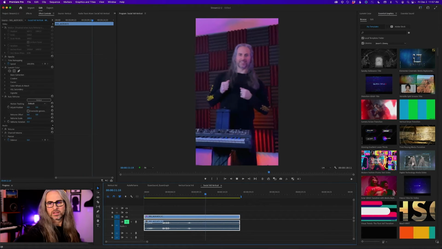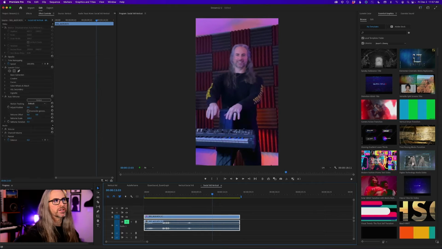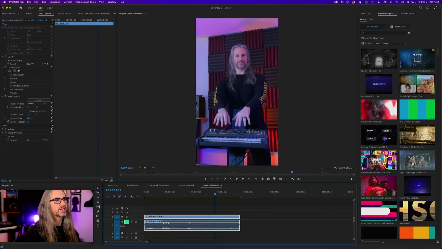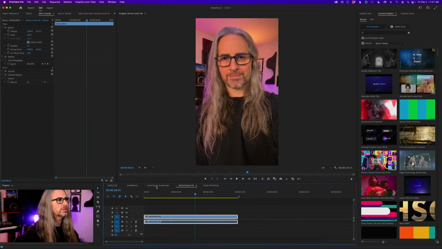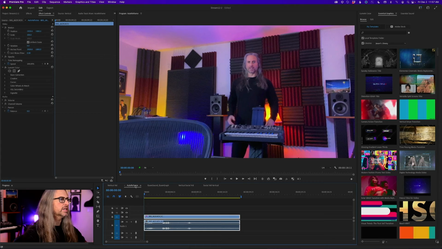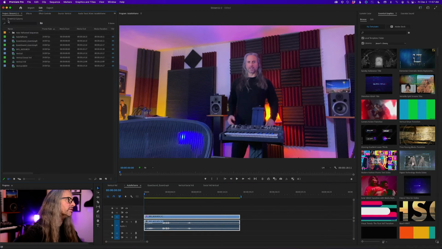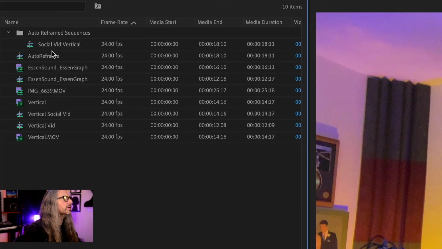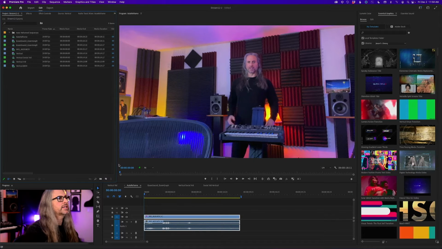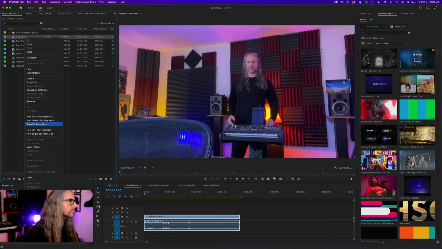So good. And now we've got a vertical version of this to share that is properly reframed, okay? And you can do multiple versions of this. Notice the original, which is here, is still there, remains untouched. And if we go back to the project panel, you'll see that it will have created a folder, auto reframed sequences, because it's not uncommon, right, to take the same video here, and let's do another one.